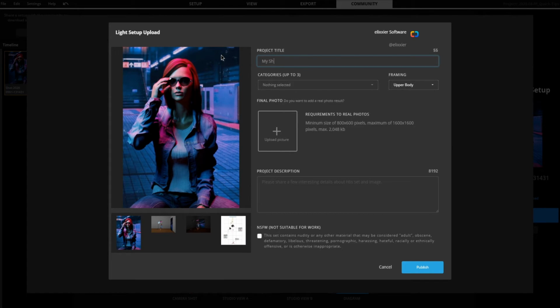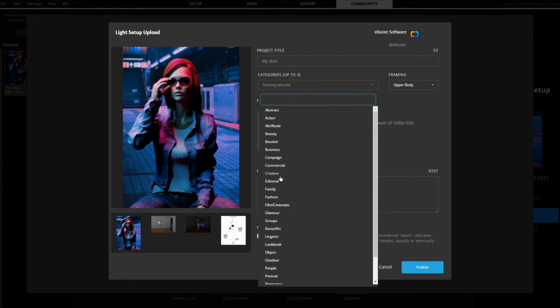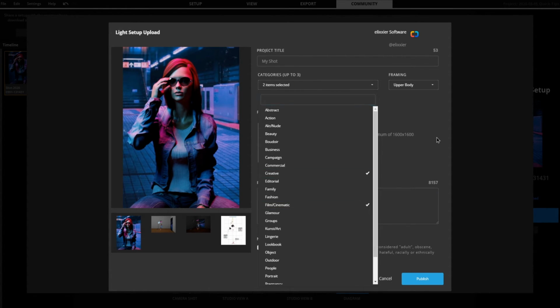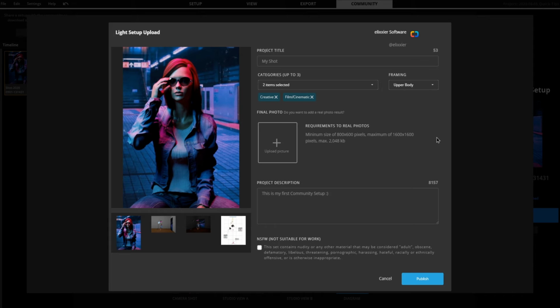Now you can adjust the title, and write a few words about your setup. Here you can go and select the category to which your setup matches. You can also choose more than one category. When you're done, click on publish and your setup is online.